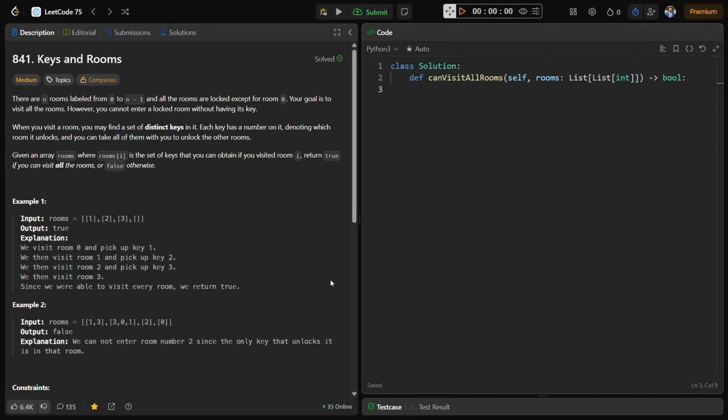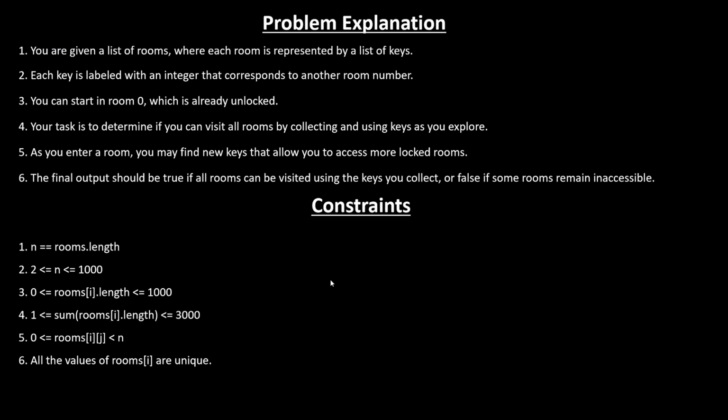Let's begin with the 43rd question. Question 841, Keys and Rooms. The level of the problem is medium. I will request you to read the question beforehand as I will deep dive into the PPT and explain it in a simpler way. Now let's understand the problem in the easiest way possible.